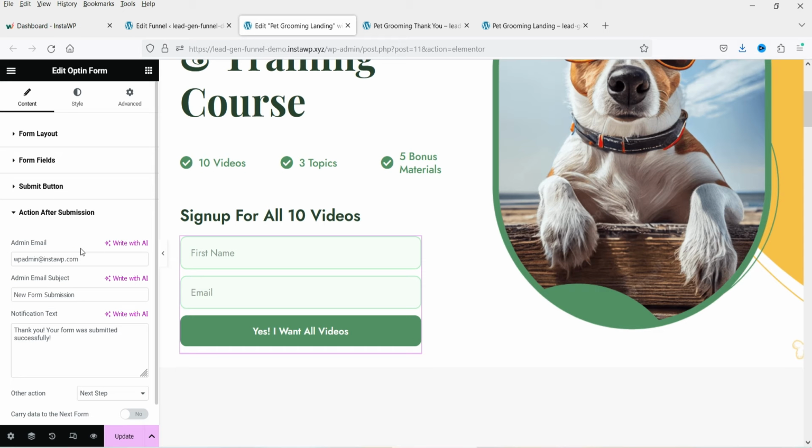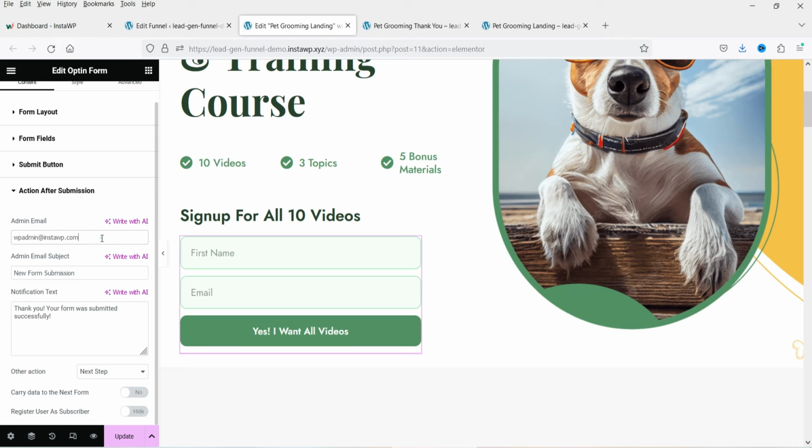Next is action after submission. So what are the actions? It will send that email to the admin of your website. So this is the email. So I'm going to change it. So if you want to add multiple email addresses, you can add comma, and after that you can add multiple email addresses. So whenever someone fills up the form, it is going to send that information to this particular email address. And new form submission, this will be the title or the subject of the email.